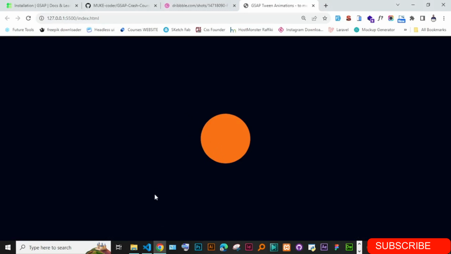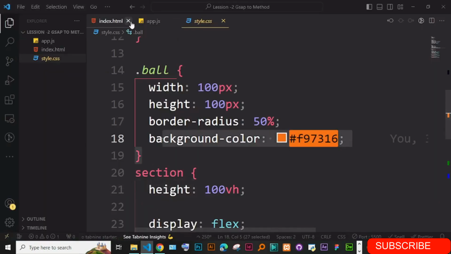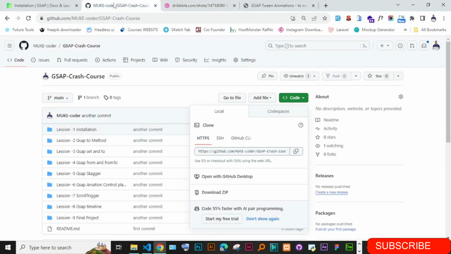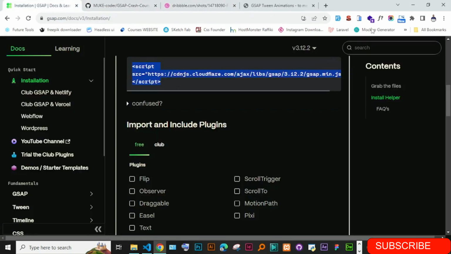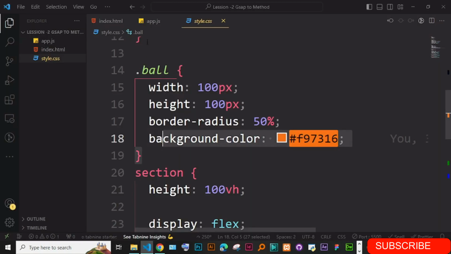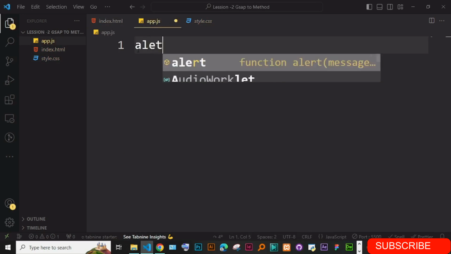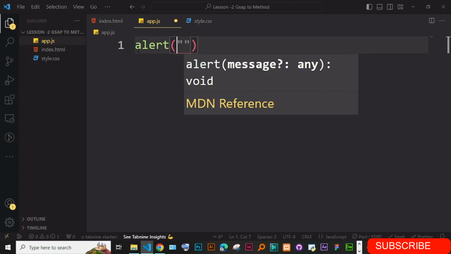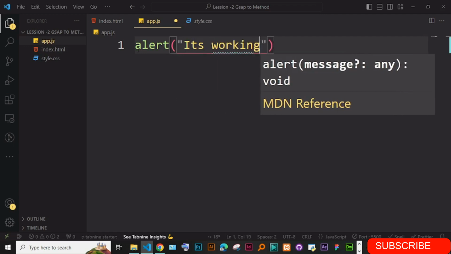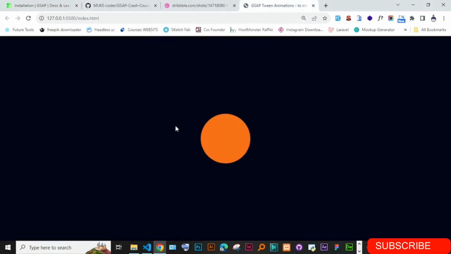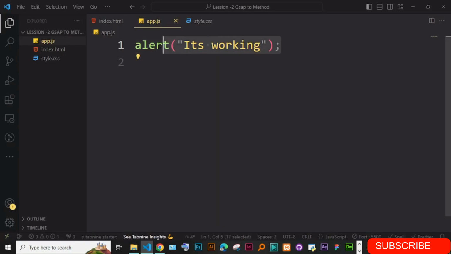The first type of animation we're going to look at is tween animations. Wherever they reference tween, really they are just referencing the animation. There is nothing big that word carries, just simply animations. In our app.js, I'm first going to alert "it's working". I always use this line for testing, and you can go here and see the JavaScript is working.